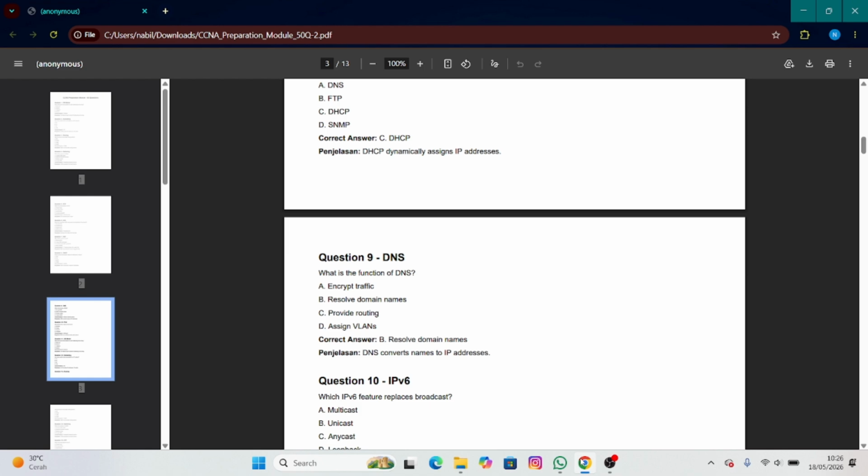DNS, domain name system. Of course, it resolves domain names. So B is the correct answer. DNS converts domain names like google.com to IP addresses. And without DNS, users would need to remember IP addresses manually.